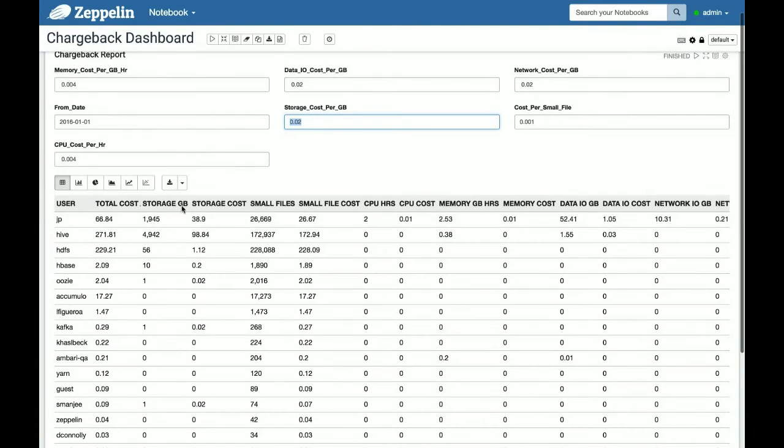So what's the total cost? How much should I charge them for storage, for small files if I want to do a small file tax, all the way down to network and data I/O.